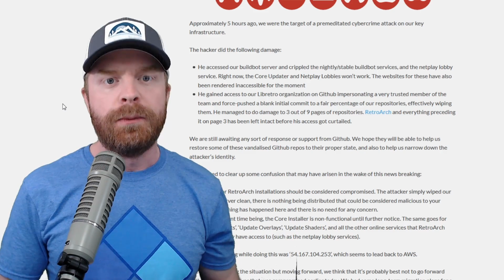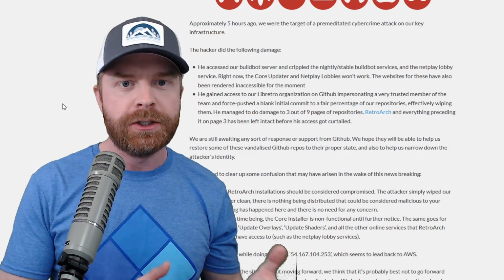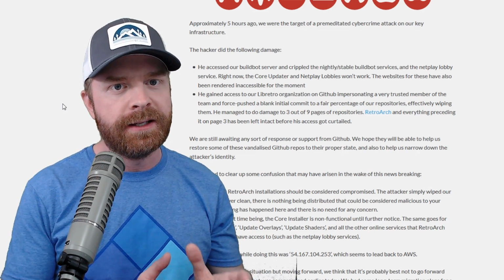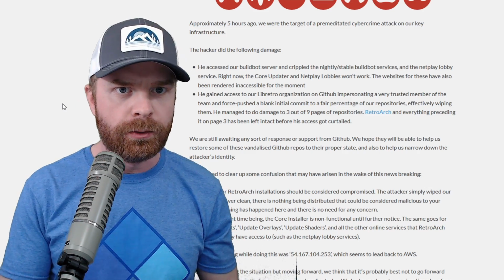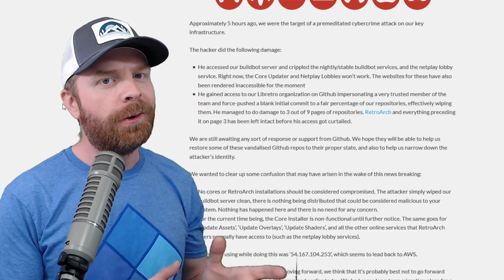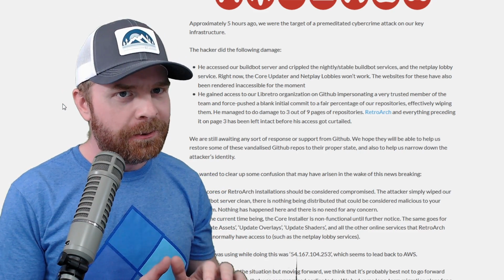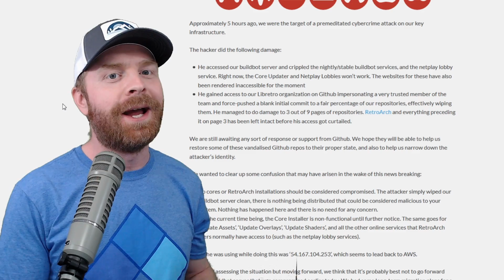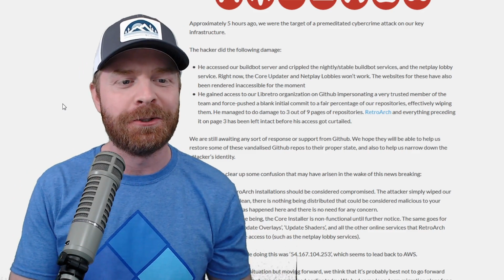What you should know. Libretro has been very transparent. They just learned about this hack and immediately they assessed the damage and let everybody know, which is huge props to them. There are a lot of companies that don't let people know exactly the extent to which they were hacked. Libretro here has been completely transparent.